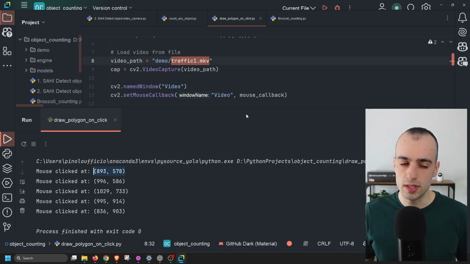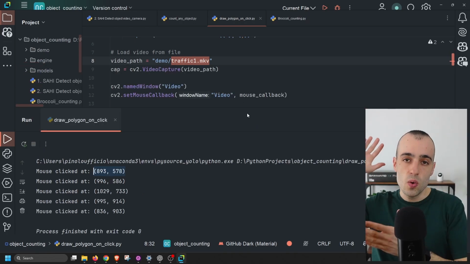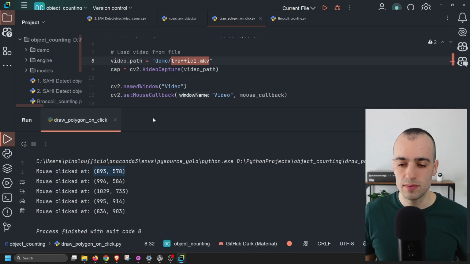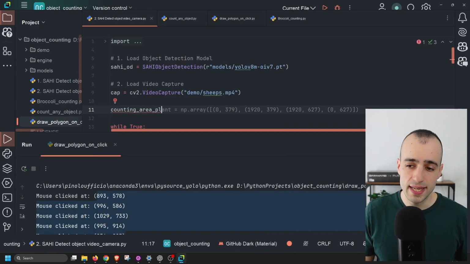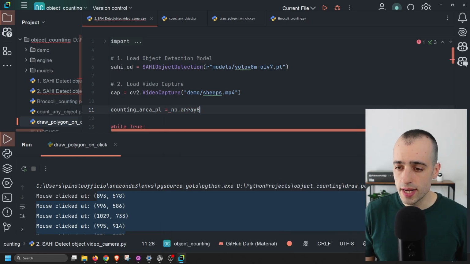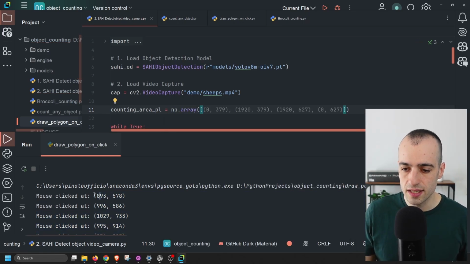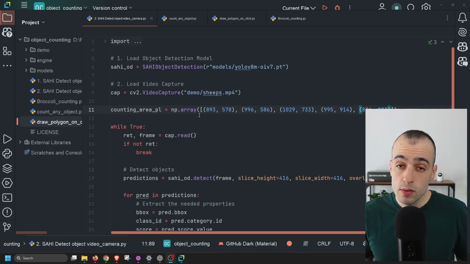We use them to draw the polygon. We draw this polygon and we count everything that's inside this polygon. We can call this counting area polygon, np.array. So here we create a NumPy array with the coordinates that we got, so 893, 578. Here we have the 5 points.